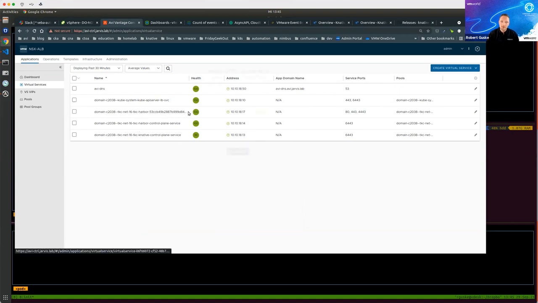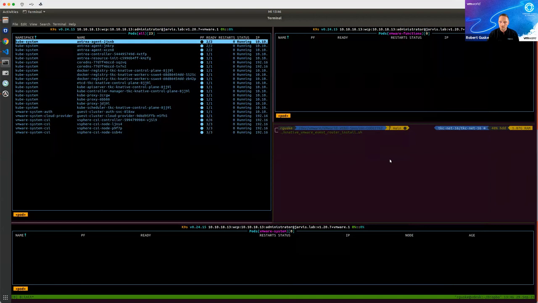And this is why you see here Harbor is popping up two times, with the addresses 17 and 14, because one is for the control plane and the other one is for the Harbor service so that I can reach the website of Harbor. So why I'm mentioning it, you see here that the Knative control plane node has already the VIP assigned. And we will see later when I deploy Contour and Contour ships Envoy with it, then a new virtual IP address will be popping up here. Okay, so let's get started.